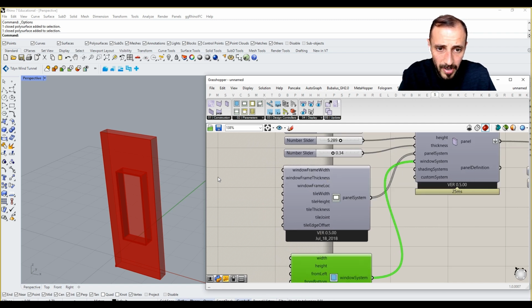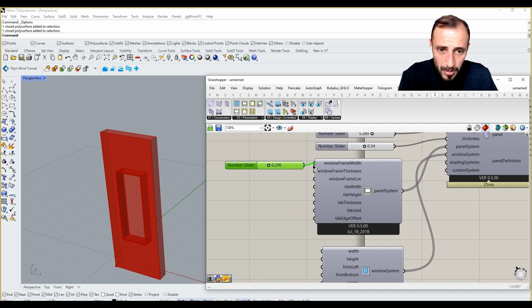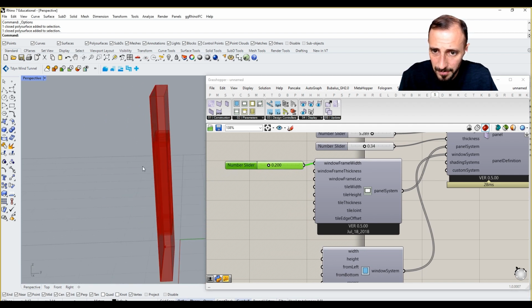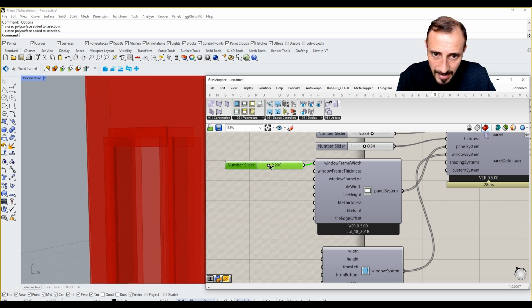So window frame width is basically, if you put 0.200 maybe, and if you put this, probably it's going to be super thick, right? Yeah, because you see it gets really thick on this end and gets thinner.